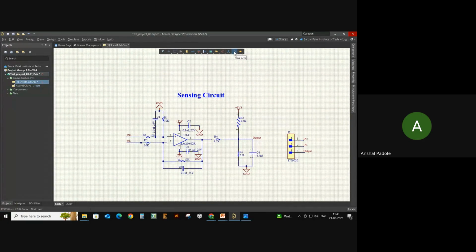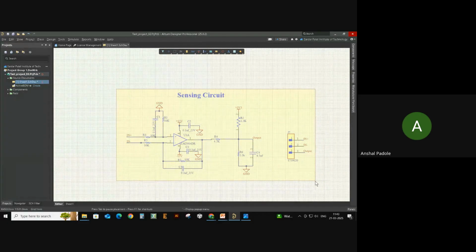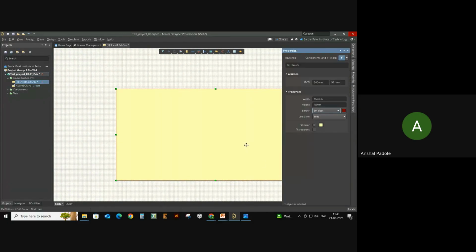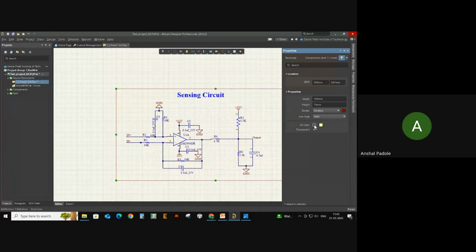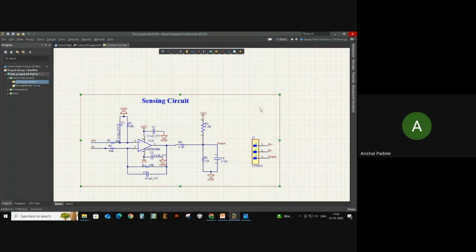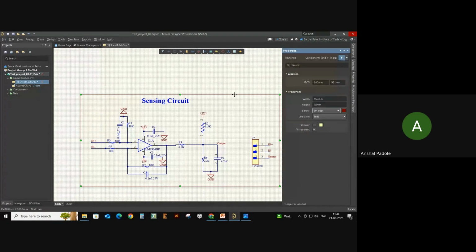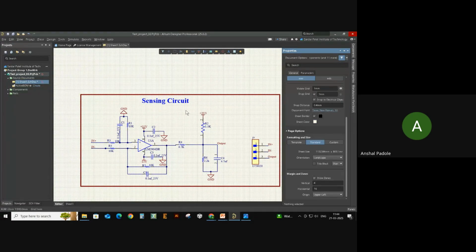So here you can see the symbol. Just right click on that and choose whatever shape you want. So let's get a rectangular shape. Yeah. And just double click and remove the fill color and keep it transparent. But the line border of the rectangle is very small, so you can double click on that, go to properties once again, and change its border size. So let's keep it medium size.